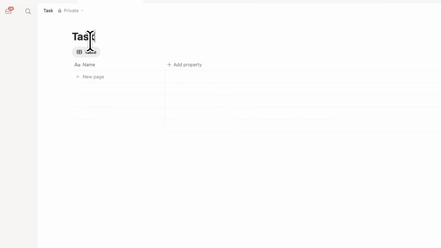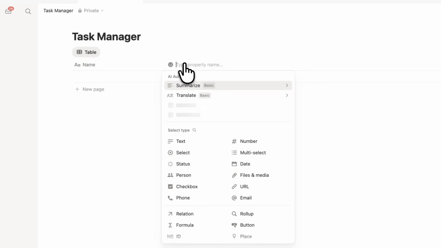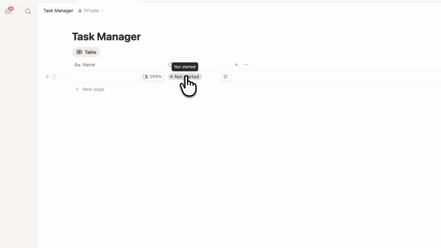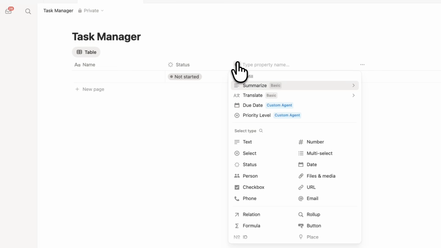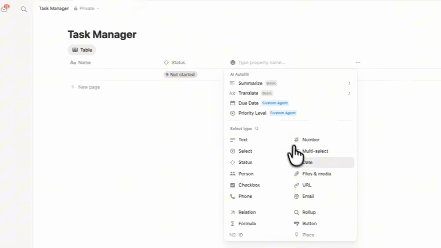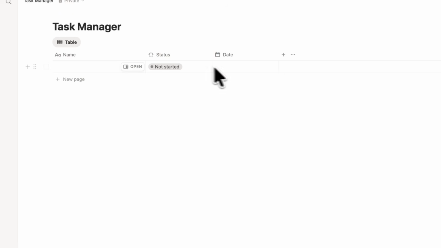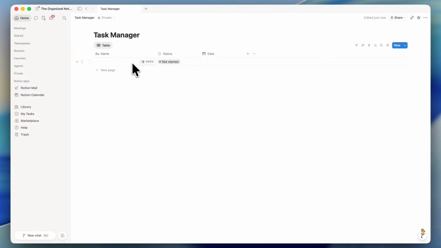So let's say that this is a task manager. The only thing you really need to have is some kind of property, which is a status, so that we can track whether or not the task is not started, in progress, or done. And then we also need a date property so that we can see it on a calendar. So those are the main things that you really need to have in order for this to work. And let's go ahead and add a few tasks in here.